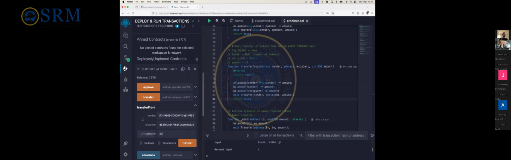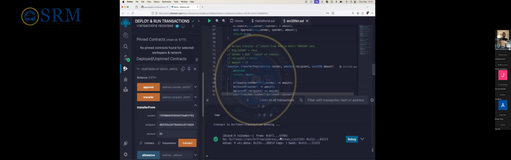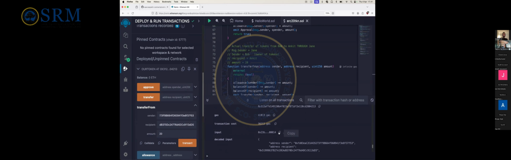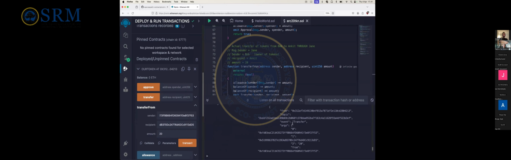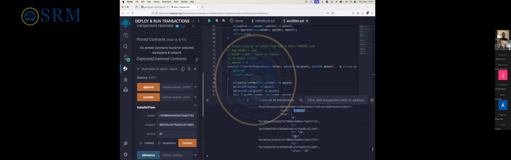Let's see what happens. We said transact, and luckily it went through. Let's look at the logs. As expected, it has a transfer event, from 0xFD03, which is Bob, to Jane. Again, there is no mention of Ankit. Who is Ankit in this situation? Ankit is a message sender, and that's it.